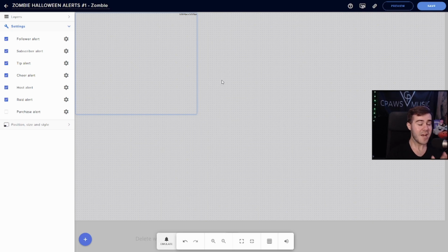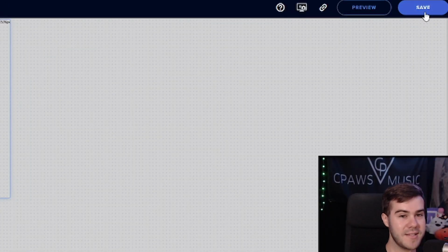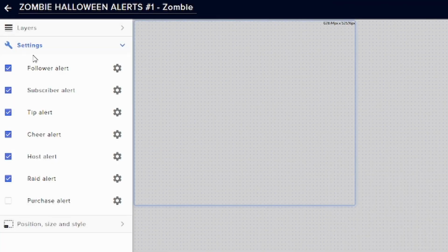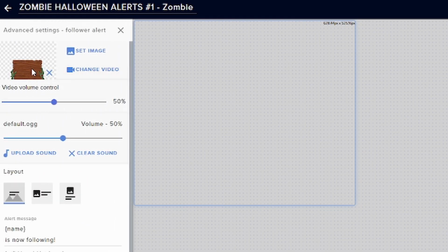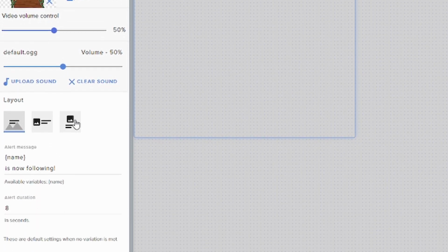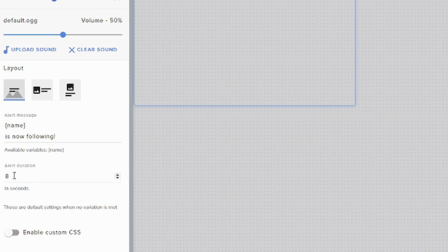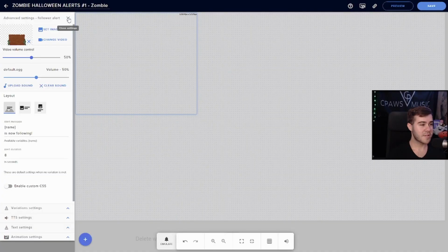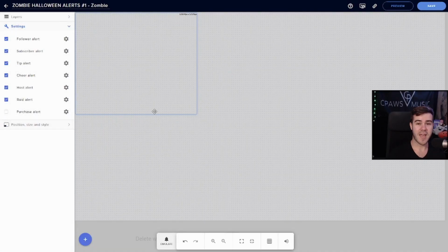So now, anytime you make a change, you're going to want to hit save in the top right corner. If you do not hit save, you're not going to see the change. So let's click save. Just off the default, we're going to have followers, subs, tips, cheers, host, raids. If we just go ahead and click the little gear icon, you can see this image is going to pop up. You can control the volume, you can control the sound effect and all that stuff, the layout, all that jazz, how long it lasts for. Get it? Anyways, so let's go ahead and close the settings and just try out a new alert.